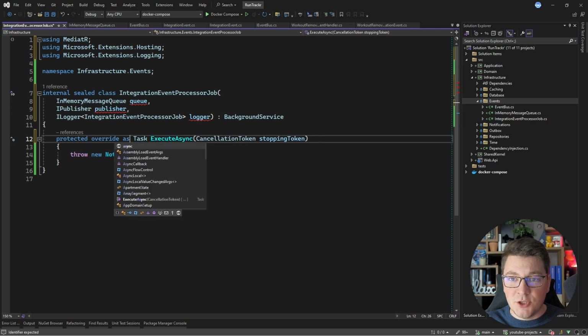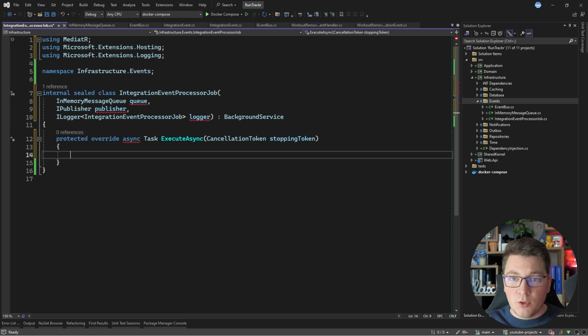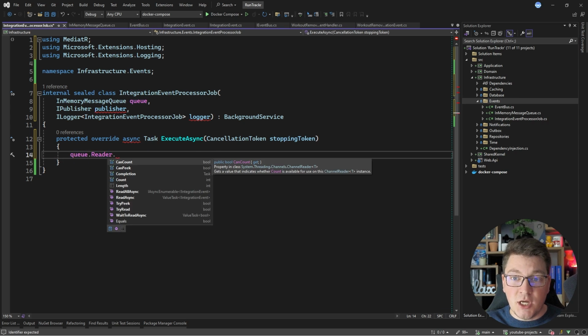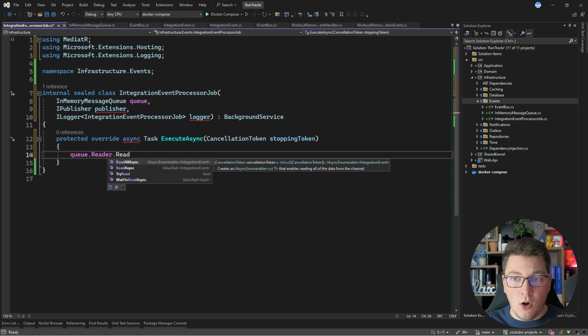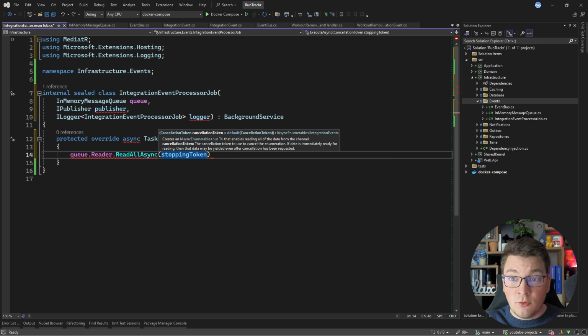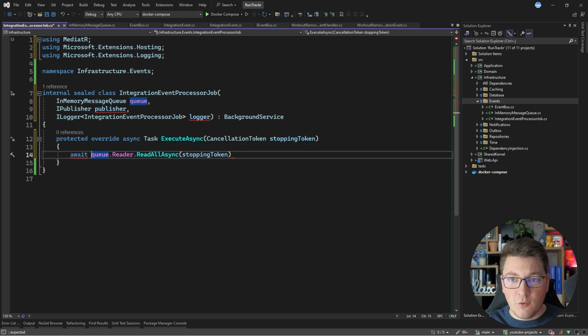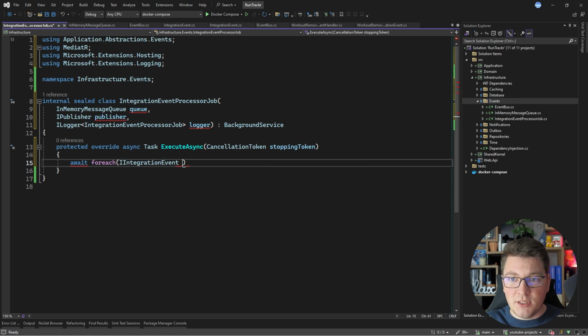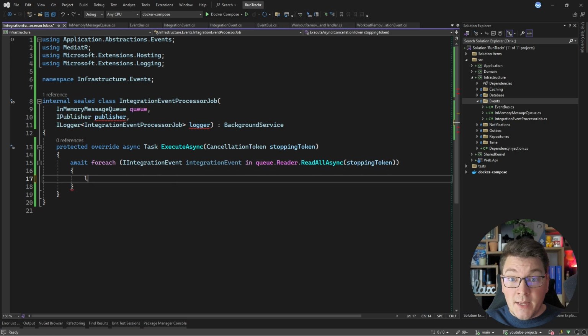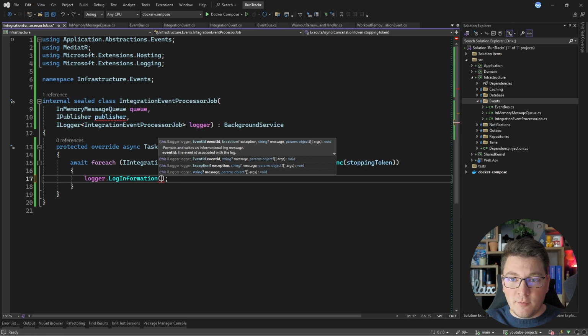And then the implementation of this is going to be interesting. We're going to use our in-memory message queue to access the channel reader. The channel reader exposes a ReadAllAsync method, which returns an IAsyncEnumerable. We can call this method to asynchronously read from our channel in the background. How you actually consume an IAsyncEnumerable is from an asynchronous foreach loop. So we're going to be iterating over IIntegrationEvent instances, and we're going to get them from the ReadAllAsync method. And then inside of the loop, let's add an information log.